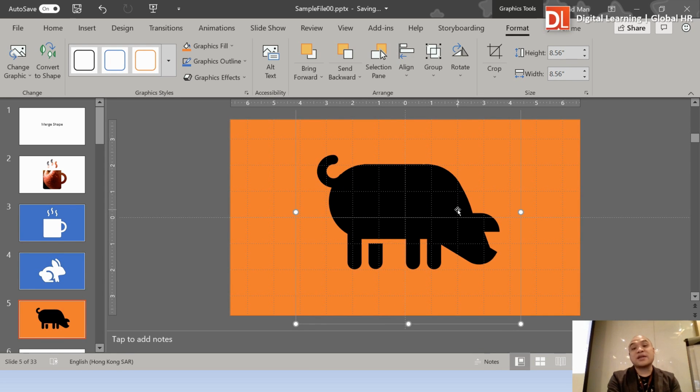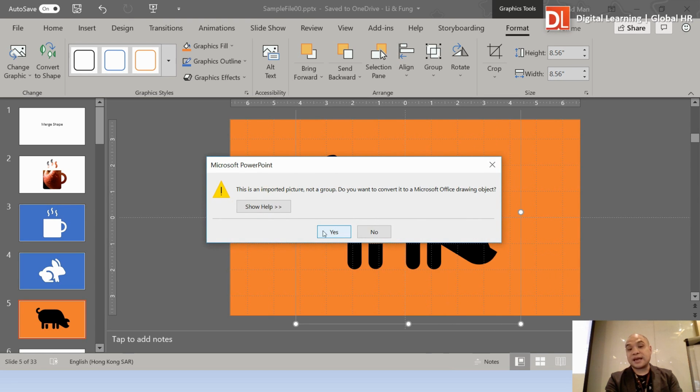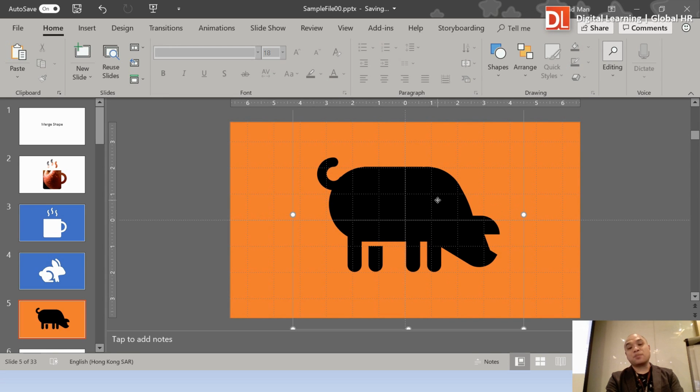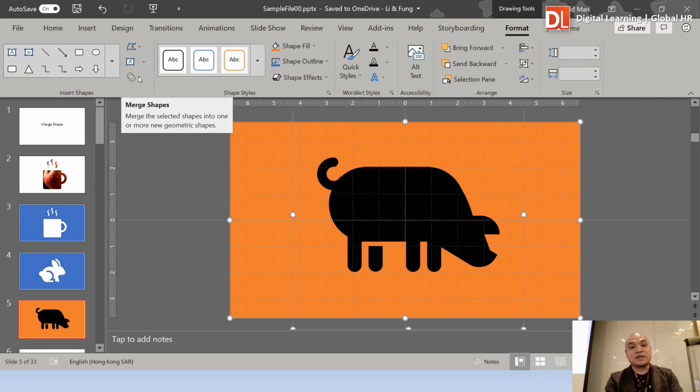And then after that, because I know those icons are only graphics, not Microsoft drawing objects, I would like to convert them into Microsoft drawing objects. How to do it? Right click the icon and then go to Group and press the option Ungroup again. And do you want to convert it into an Office drawing object? Click yes. And then the picture now becomes a Microsoft drawing object. Now Control A, that means select all the drawing objects on this slide. After that, go to Format again and then choose Merge Shapes.